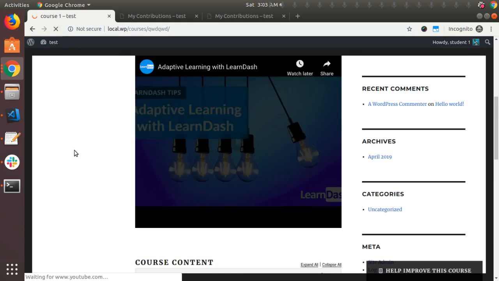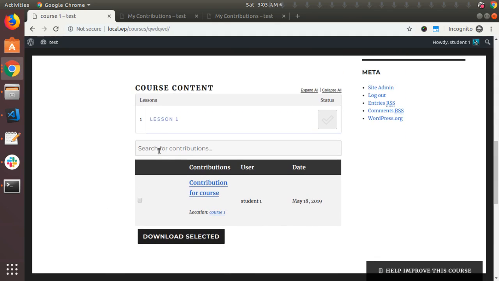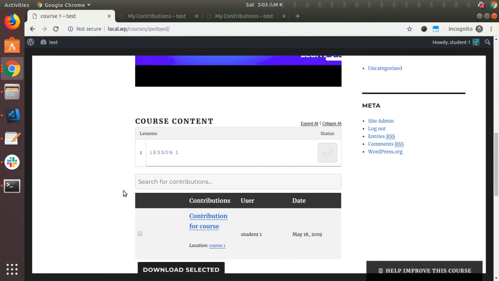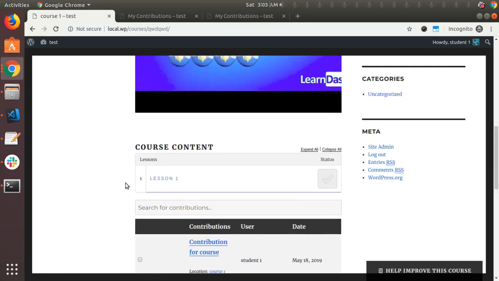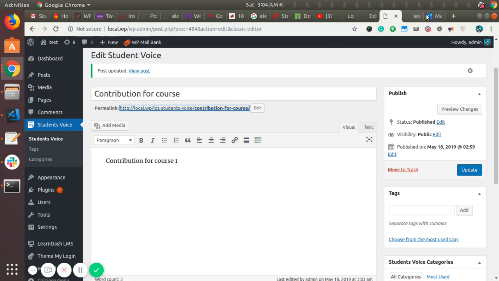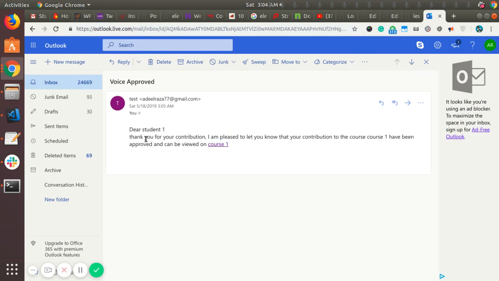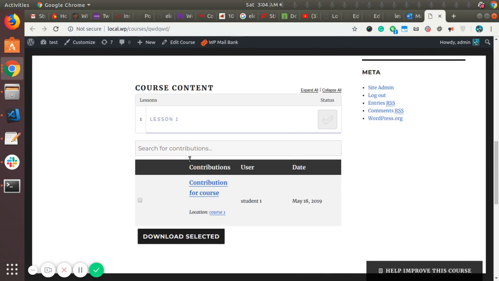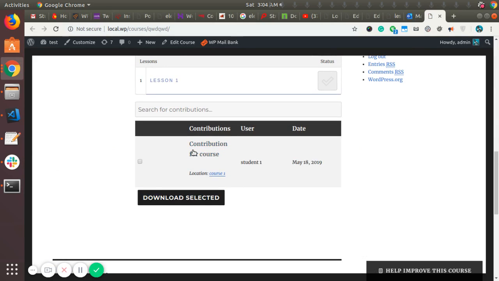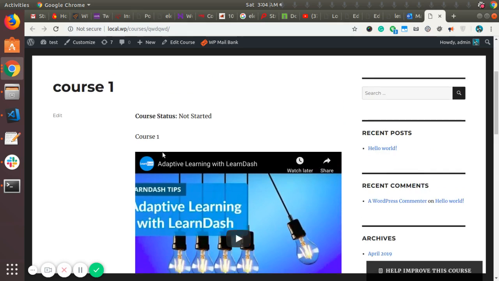So this is our course page, and once the contribution is approved, the students will be able to see their contributions on the course page. They will also receive an email because I have set a trigger that your voice is approved, and here's a link to the course. You can see that on the course page it says which user has contributed and what the contribution is. This is an admin view of the course page.